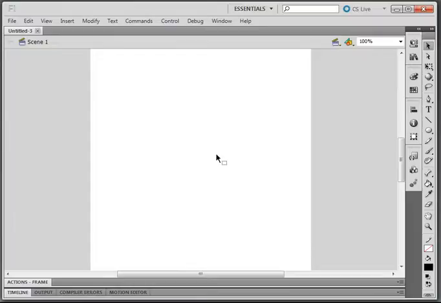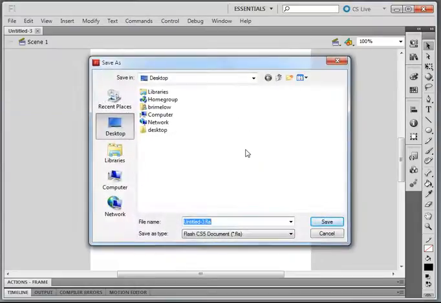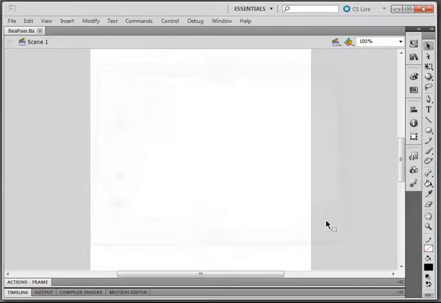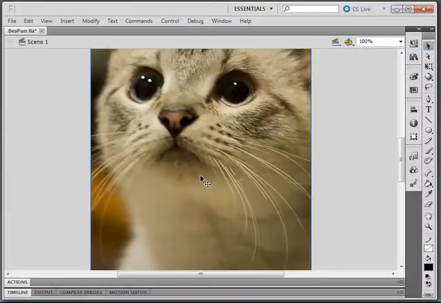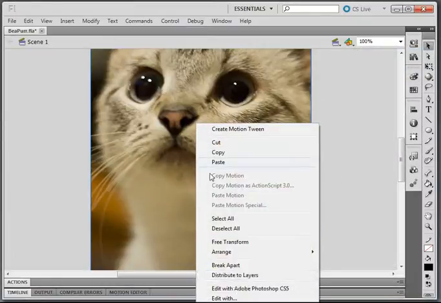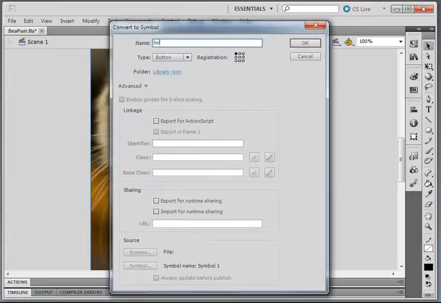Yes, I'm going to click OK. So here's my app, and now I'm going to save it to the desktop, and I'm going to call it Beeper, just kind of a play on words like beeper. Well, we'll see. Click Save. Control R, I'm going to import to the stage and get that b.png. That's what I want. I want to convert it to a symbol. I'm going to make it a button symbol. I'll call it B.